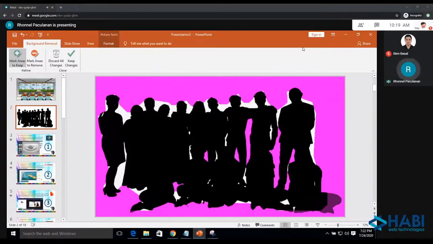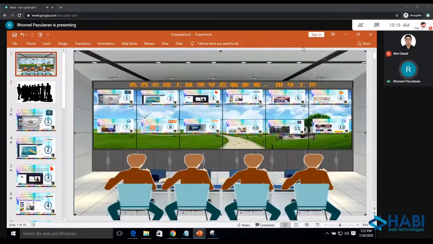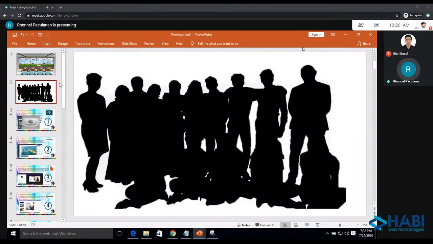Ayan. Yan po yung makukuha natin. So pag kinlik ko po sa labas, yan na po siya. Hindi ko po alam kung may tanong po kayo. So ang gagawin po natin dito, ilalagay ko siya ulit dito. Kunwari, dito ko siya ilalagay at meron po tayong zoom. So lagay lang po tayo ng content.